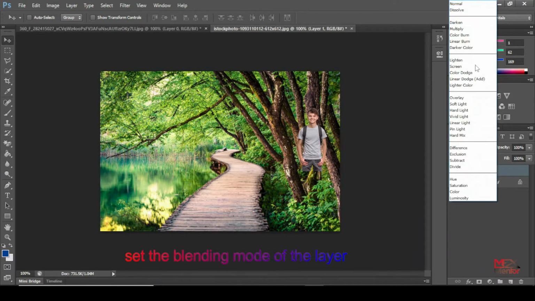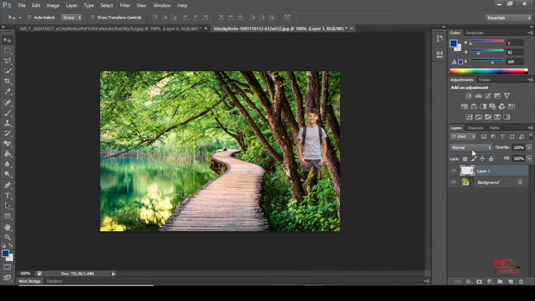Set the blending mode of the layer. Layer blend modes change the way layers react with each other. Changing the layer blend mode affects the entire layer, even if you have a selection.